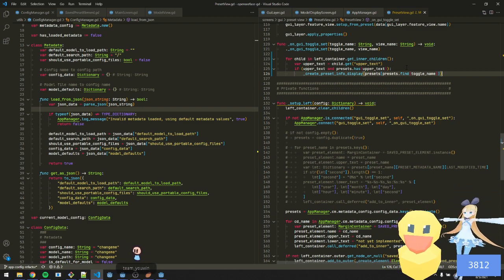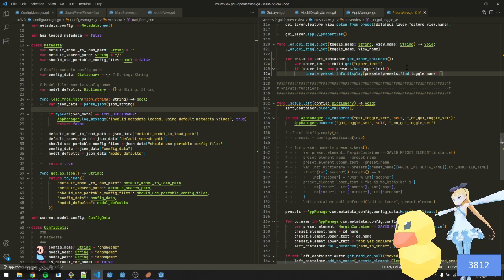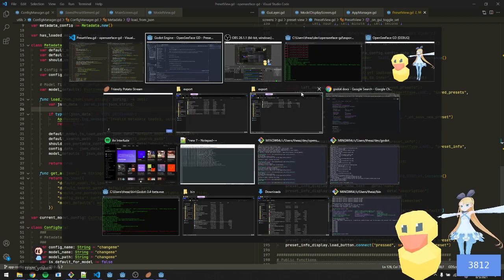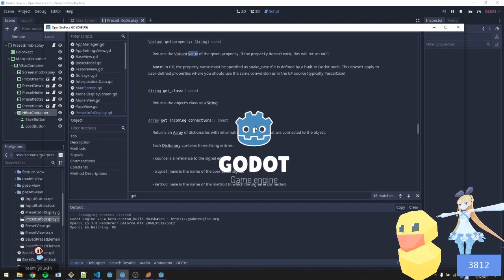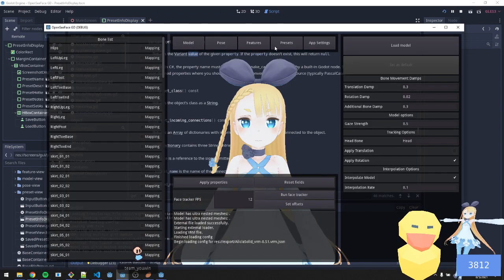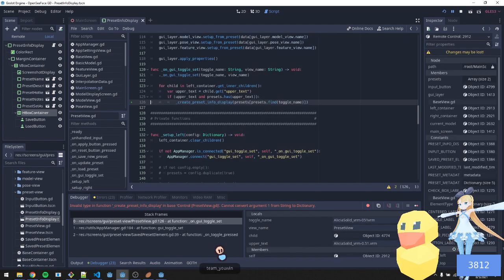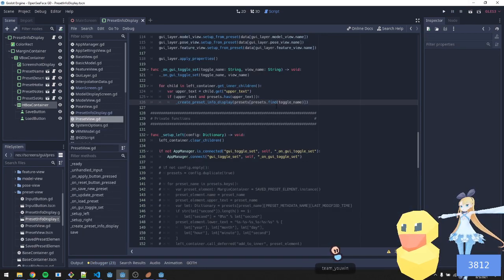Because we don't want to work off of toggle name whatsoever. Yeah, I think this is a good stopgap. It's pretty gross. It'll work for now. Oh, right. Presets, upper text.